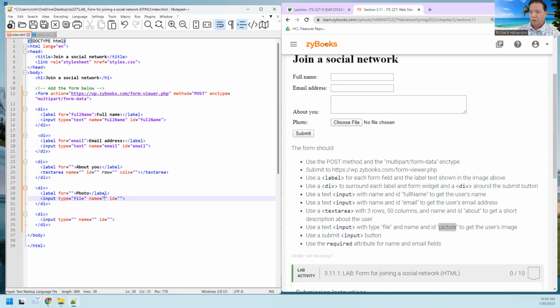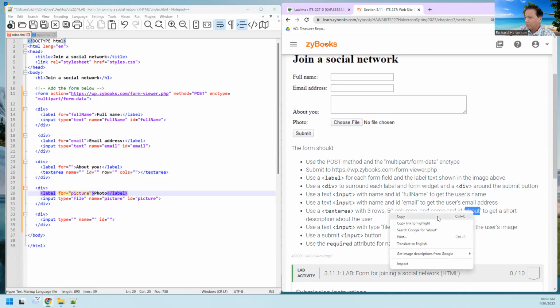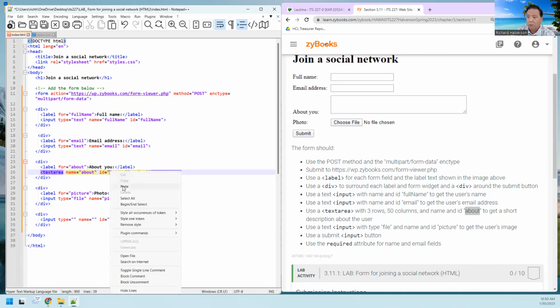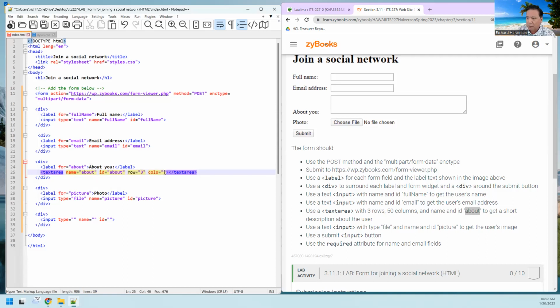Gonna put some things in here. Paste. Paste. Paste. And what is it? What do we call about you? About. Copy. About. And about. And about. And 3 rows. And 50 columns.